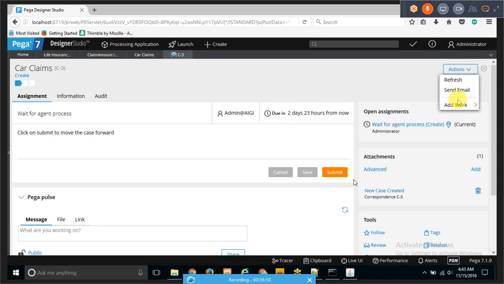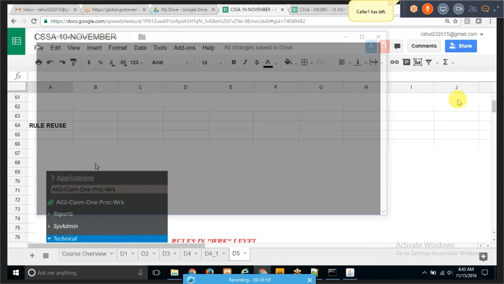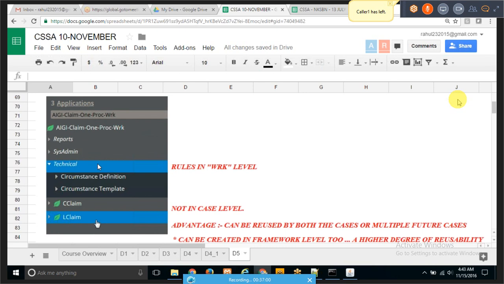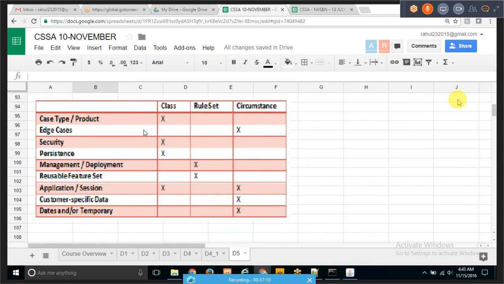Right, so that was the exercise on circumstancing. Now a couple of other things that you need to understand here: we're going to take a look at reusability and specialization. This is a good diagram on when you should go for a circumstance, or when you should move something to a separate rule set, and when you should have something in a separate class.